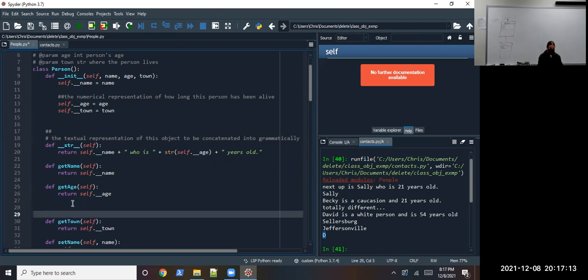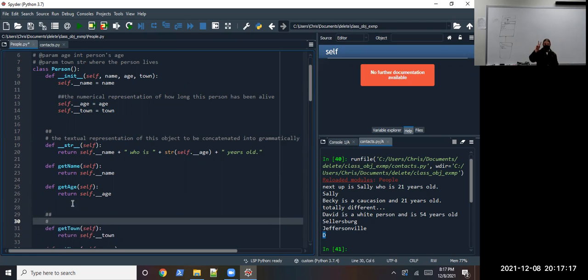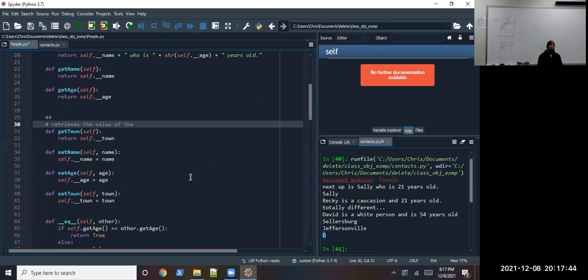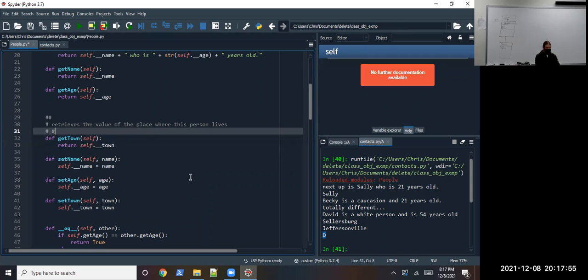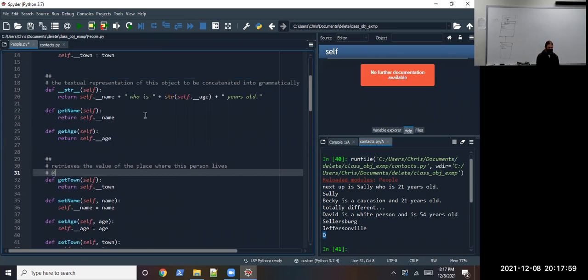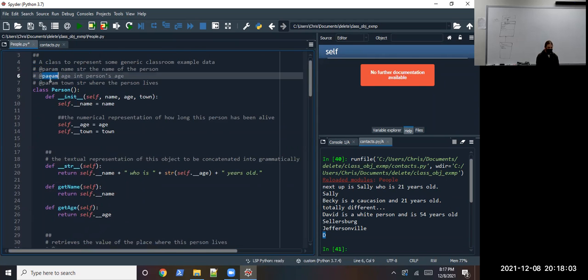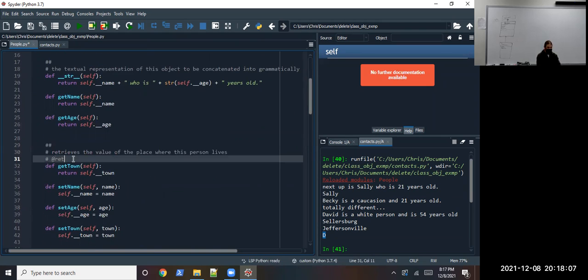Same thing with all our getters. I'll put something on one of the getters. So 2 hash keys, hashtags, to say we have something, and it's a function, so we need to come down and do some stuff about the function. So on the next line, we can just write a description of it. Retrieves the value of the place where this person lives. And then the other keyword, if we're sending something back, we saw what it is when we send stuff in up here, parameter. And if we're sending stuff back, we want to use @returns.